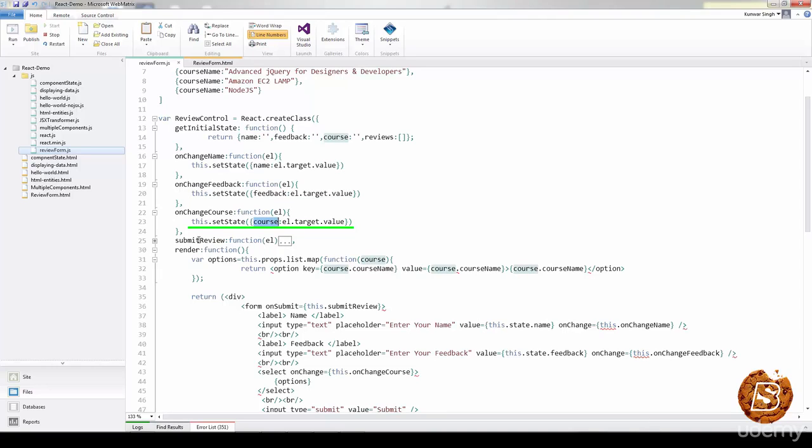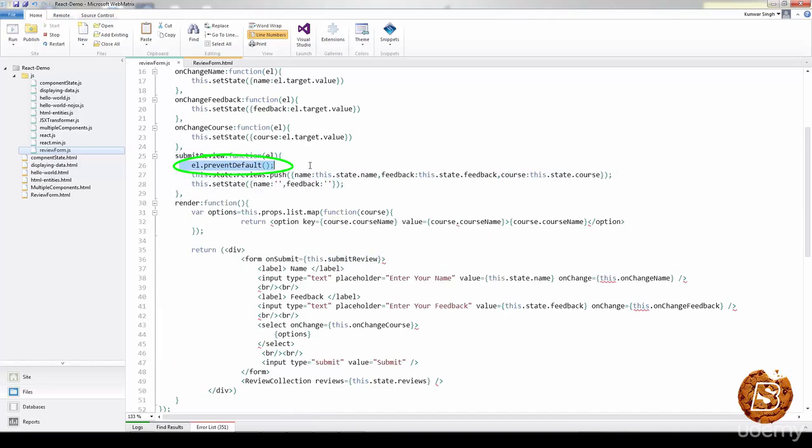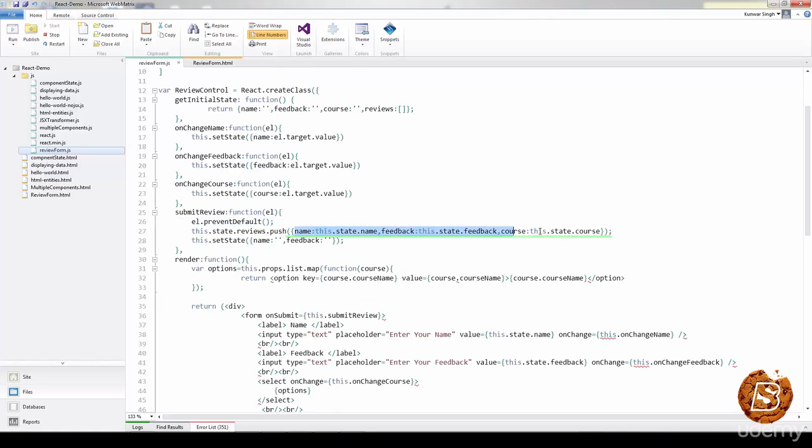Now once that's done and we click on the submit button, the form gets submitted and this method gets called, submit review. Now submit review is first of all preventing the form from actually submitting, and after that we are simply adding this particular feedback to our reviews collection, and this reviews data collection is actually containing name, feedback, and course. So once that's done, we are then refreshing our text boxes, name and feedback, to blank.